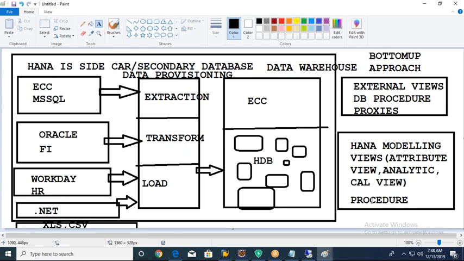But in general, if tables and data exist in database, but if they do not exist in ABAP layer, in order to show that in ABAP layer, in a report or a smart form or a UI5, whatever it is, we use bottom-up approach. We create external views and database procedure proxy. So this thing we need to understand.